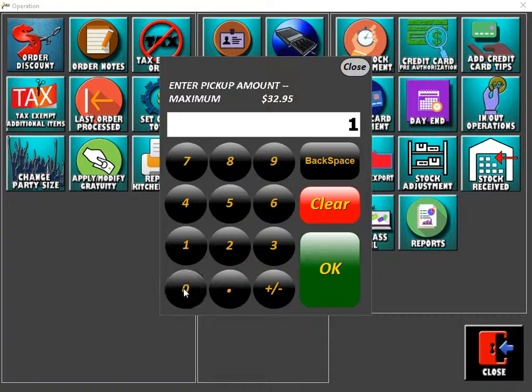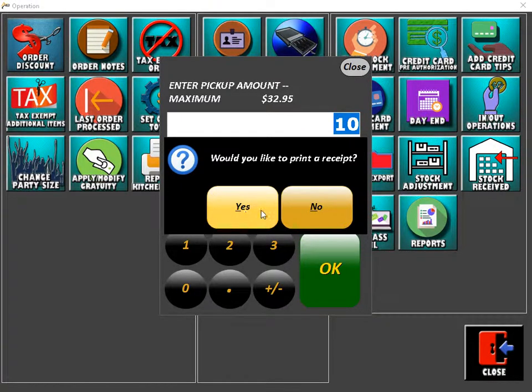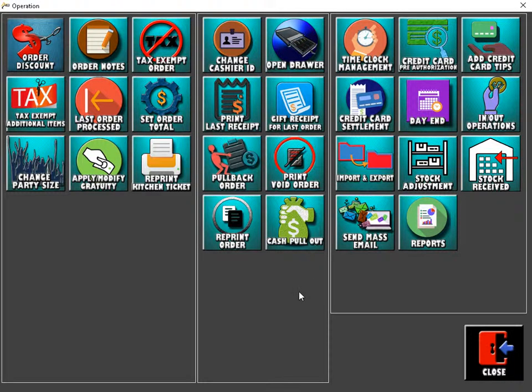So in this case, I'm going to say I'm pulling out $10. It's going to ask for the reason why I'm pulling it out. Let's just say we're getting groceries. And I can print a receipt that just kind of gives you a report showing you that it was pulled out. And that records it in the system. So that way, when you go to close out your shift, you're not going to come up short by $10 because you recorded that amount in the software.